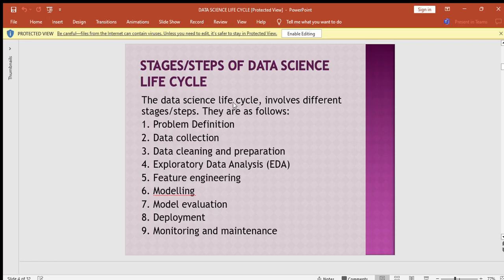The data science life cycle involves different stages and steps. They are as follows: 1. Problem definition. 2. Data collection. 3. Data cleaning and preparation. 4. Exploratory data analysis, that is EDA. 5. Feature engineering. 6. Modeling. 7. Model evaluation. 8. Deployment. 9. Monitoring and maintenance. We shall look at each of these stages step by step.